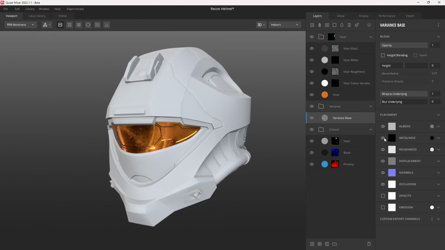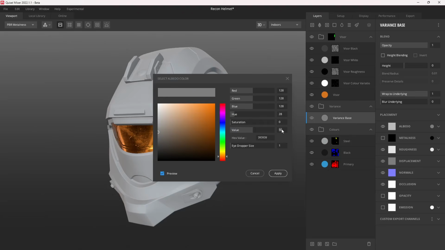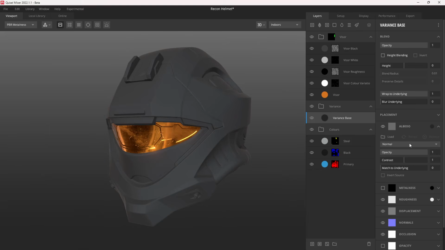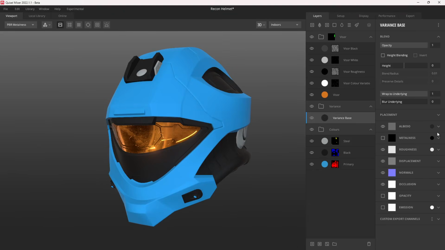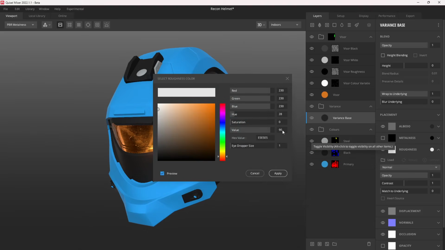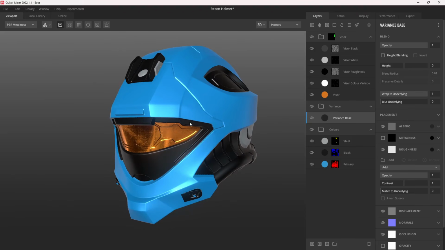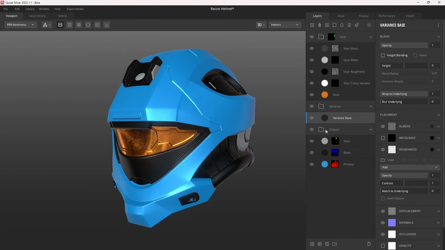So we're not going to affect any of the metalness on this one, so we can just turn that off. For our albedo, we'll make it a value of 15. And we'll change the blending type here to subtract. And then for our roughness, we're going to change this to a value of 10. So this is going to be a fairly reflective layer that we're going to be working with here. And then we'll change this to add.